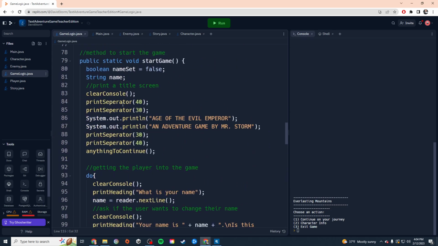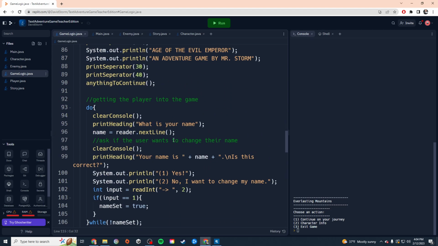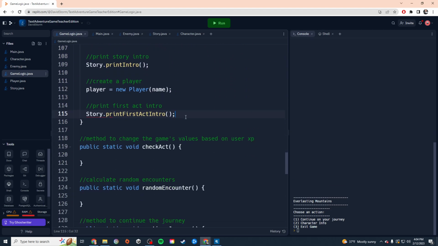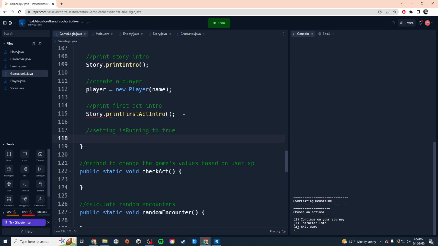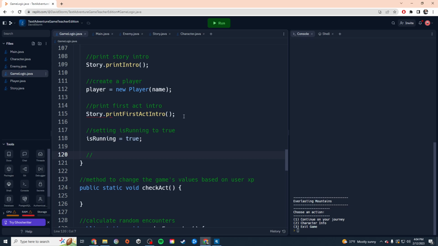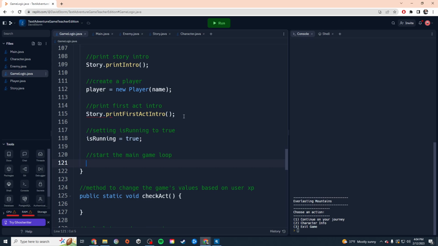We're going to set isRunning. Where's the... oh, we established it in the class. So that Boolean at the top, we're going to set isRunning to true so that we can start our game loop. So isRunning equals true. And then we're going to call our game loop. So start the main game loop.